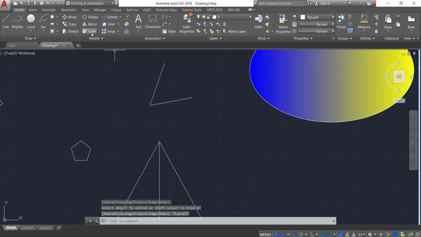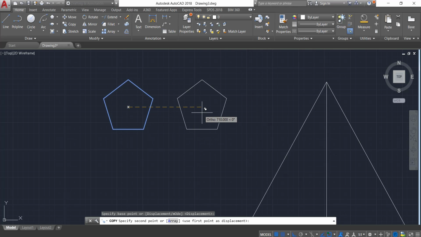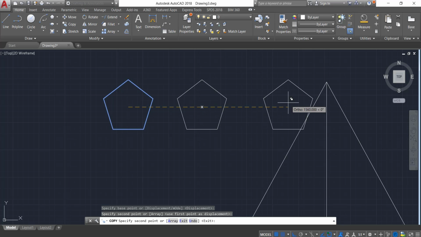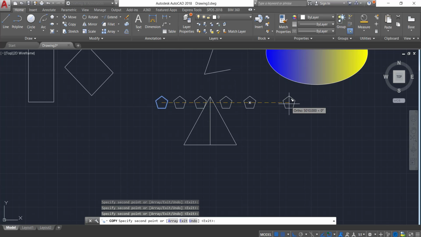Now the next one is the copy tool. For example, if I want to create a copy of this pentagon, then select that pentagon, activate the copy command, select the base point, and here you can see the copy has been created. So you can create as many copies as you require.